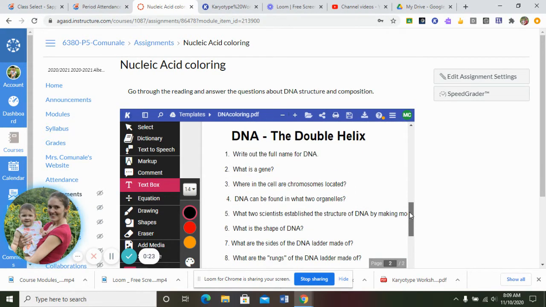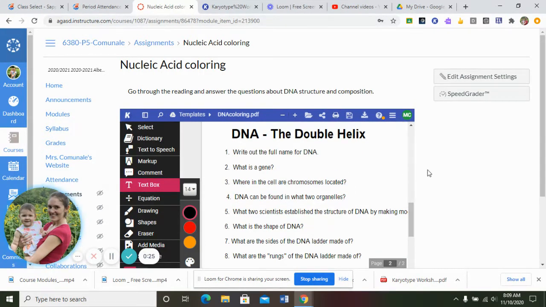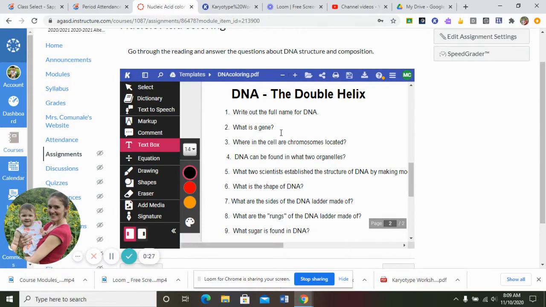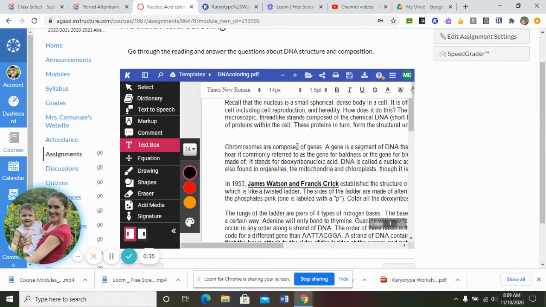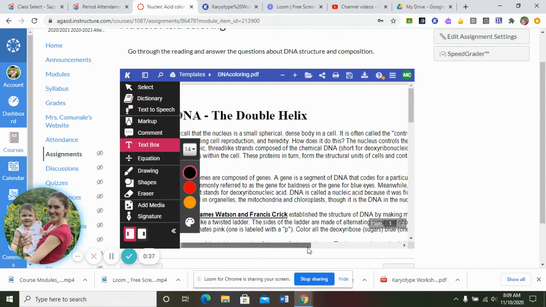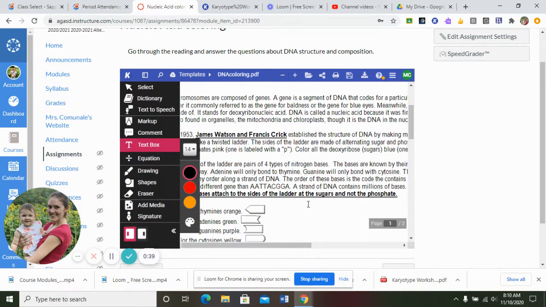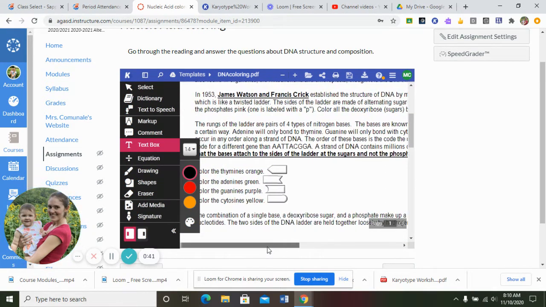So down here are the questions, and I put this in Cami, so you should be able to use a text box and just double click, and then you can type whatever you want in there. But the answers, you should be able to find most of them up here in this reading. As you're going on down, it does give you some instructions.